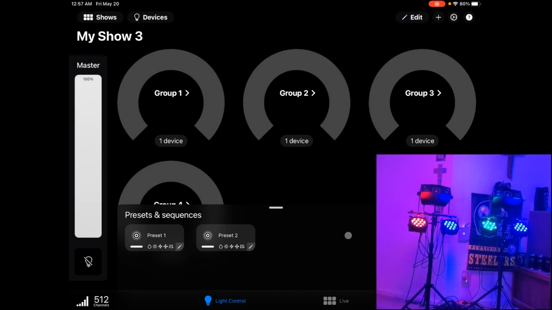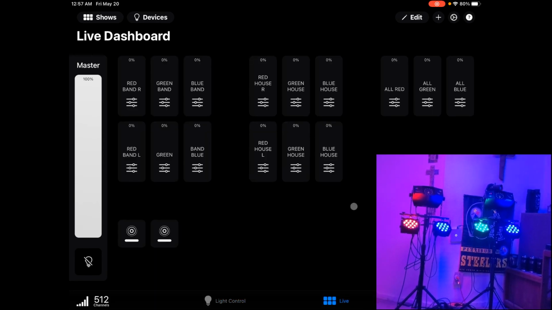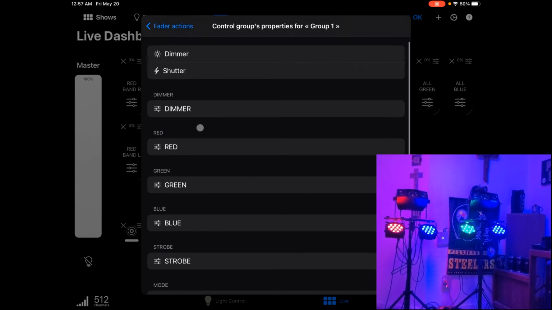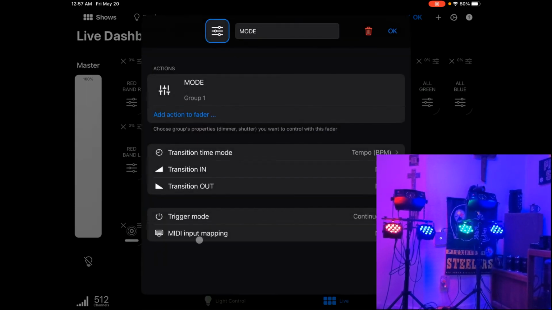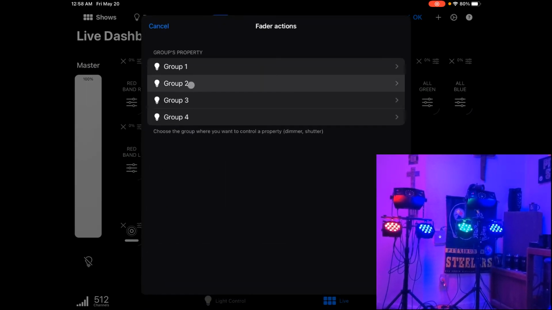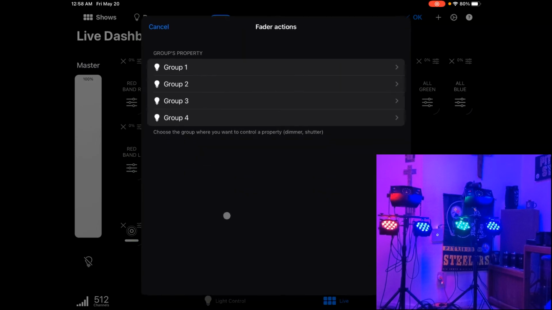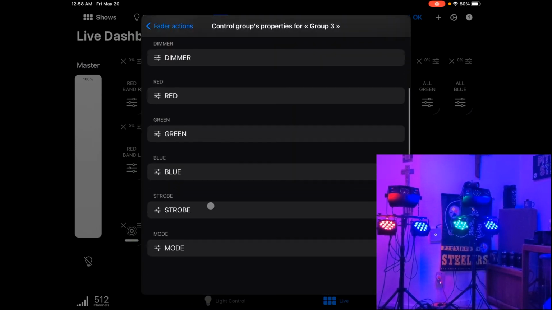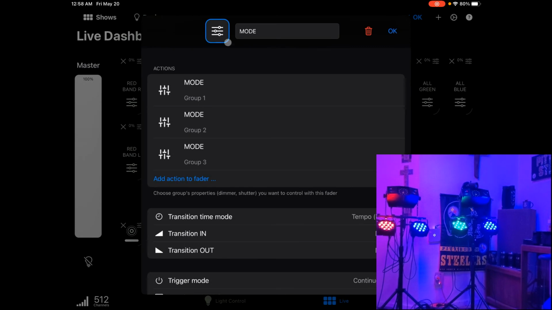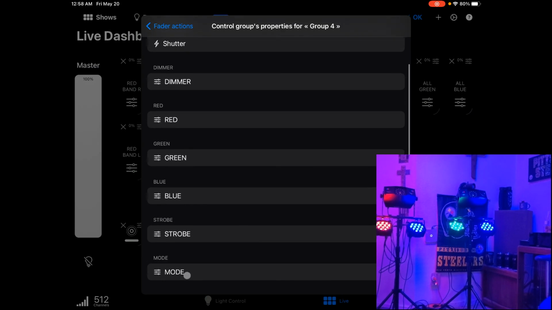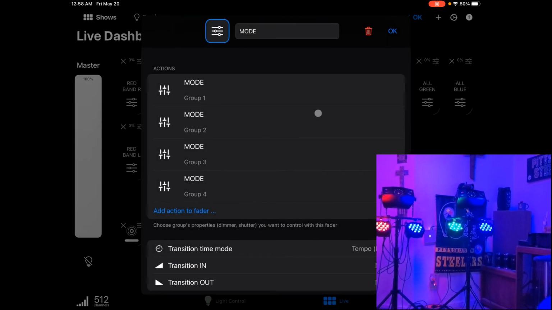So when you're in custom, what you can do is you can create a fader, and let's say it's group 1. Let's just add them all. I'm just going to take all these and I'm going to put mode here, and we'll go group 2. We'll go mode here. Group 3 mode. Group 4 mode. We're going to add these all. And these can be controlled via MIDI because remember, we're running custom. So this is kind of a workaround if you want to get out of the transitional effects.